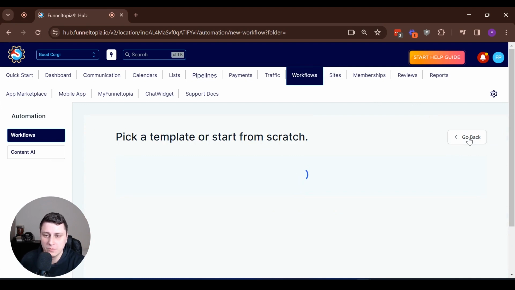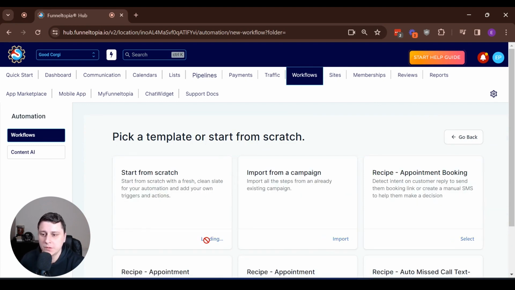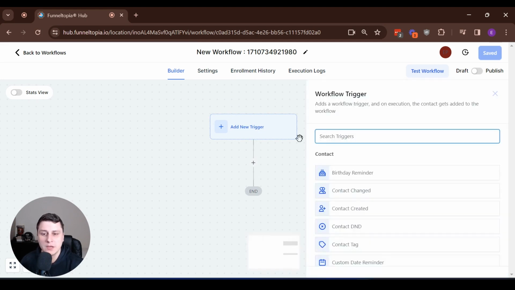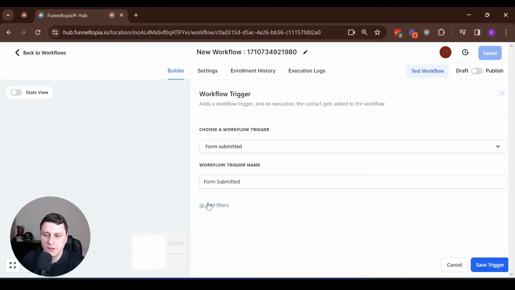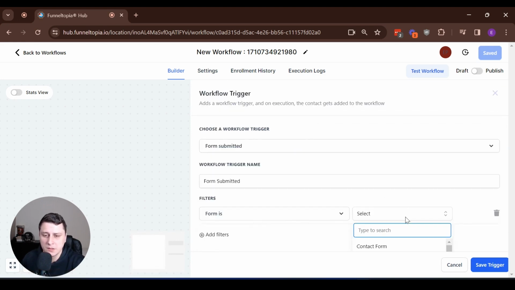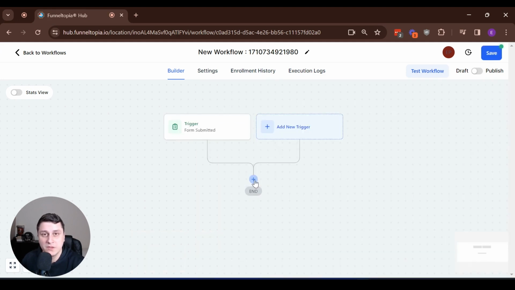It's going to be fairly simple. We're going to start it from scratch. So essentially the trigger will be a specific form was filled out. So that's what triggers the action. Form submitted, right? Add filters, which form? Same as before. Form is contact form. Save trigger. And once they fill it out, it's going to be a notification that will come to your email.